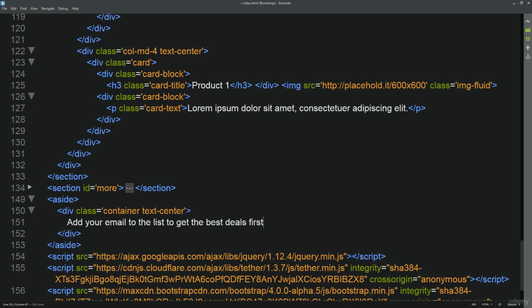So our call to action essentially is going to be maybe a modal pop-up to add in your email or so on. And then maybe I'll create a button here and give it a class. So button, and we'll do primary. So primary button, and within this button, we're going to say add email.